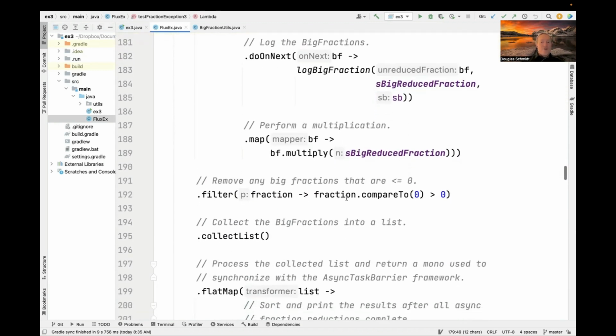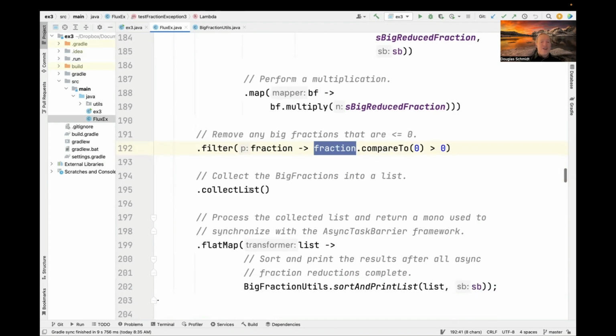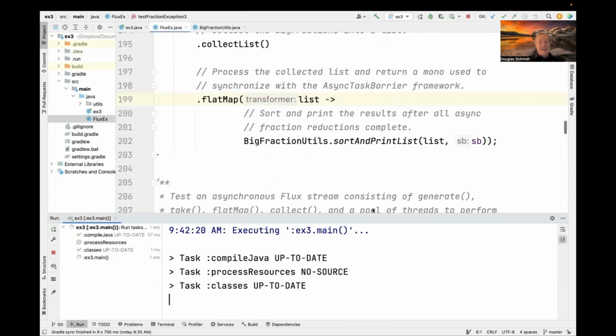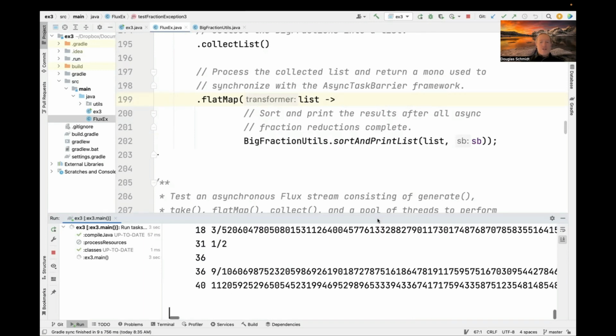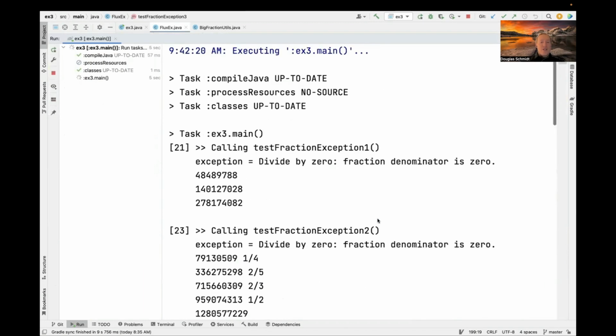And when we're all done, we're going to filter out anything that's 0. We're only going to let things greater than 0 go through the filter, collect the results to a list, and then sort and print the results. So given all that, let's go ahead and run the test program. We're just going to look at the first 3 outputs here.